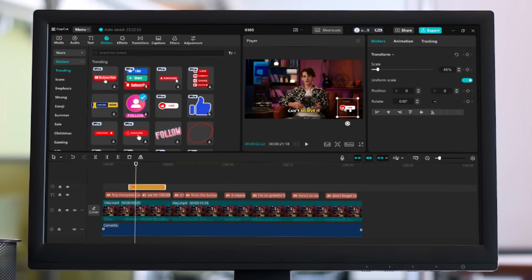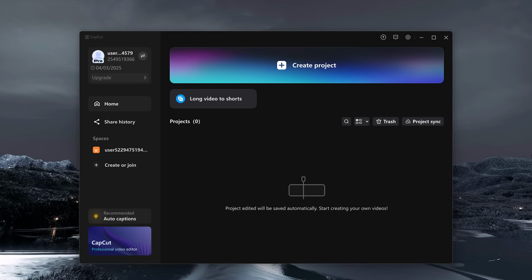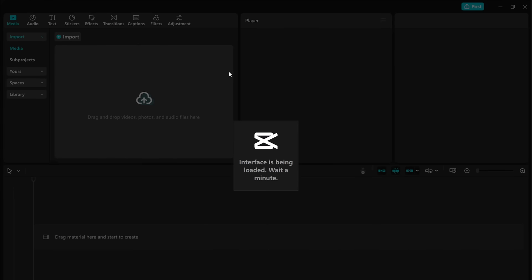Once you have installed CapCut, available for your phone, desktop, laptop, or even browser, launch the app. You will see a clean interface like this. Right away, you have got options like create project to start from scratch or long video to shorts to turn your longer clips into reels or YouTube shorts. So first of all, let's go with create project.